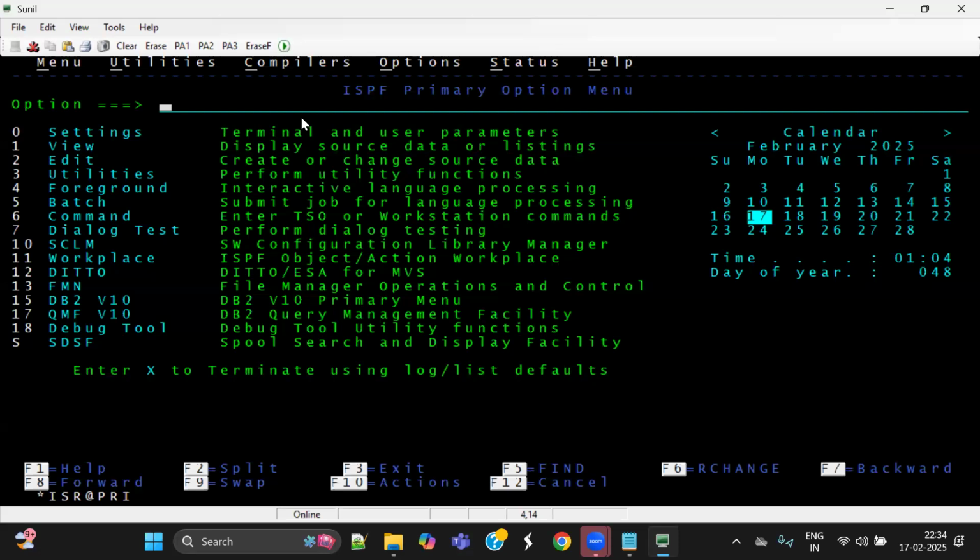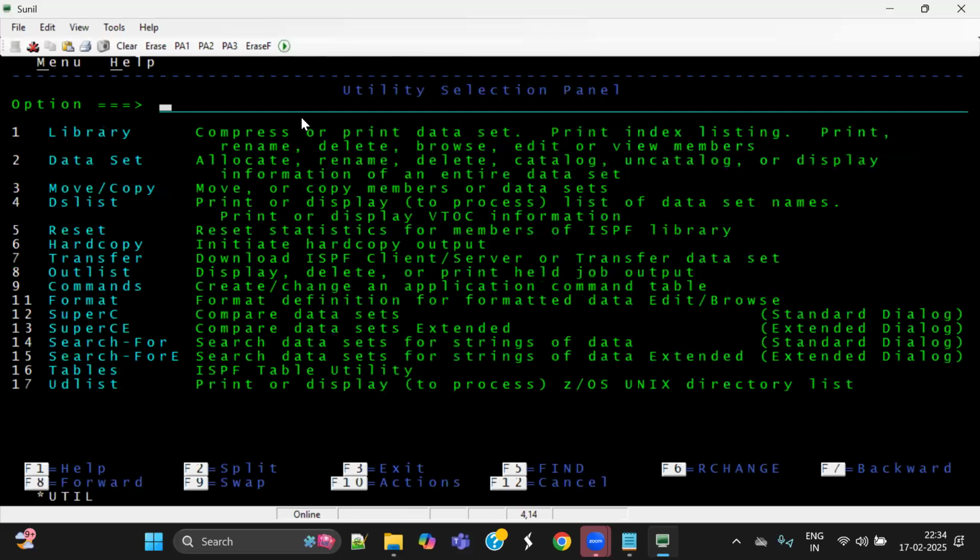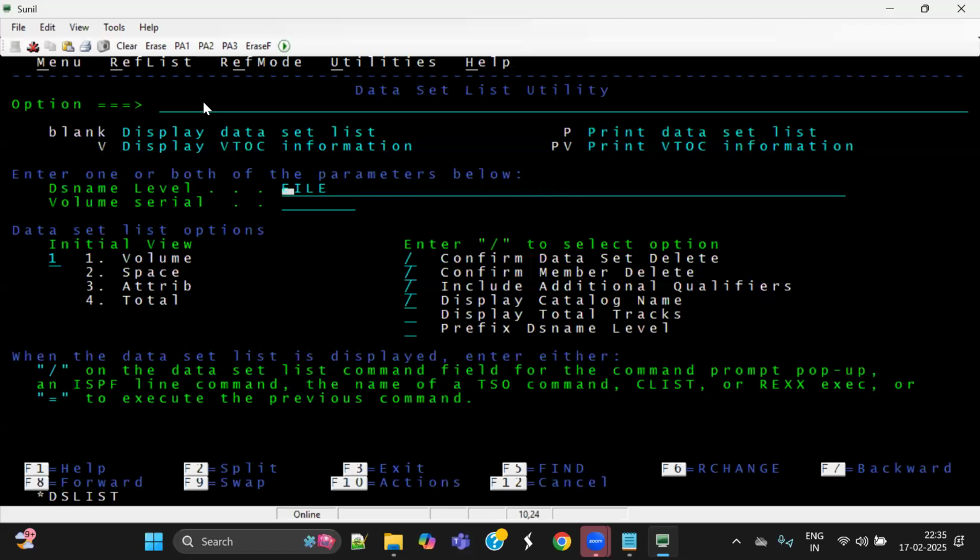So now to see whether the file is created or not, it will again be option 3. Then here you see option 4, DS list, which means data set list, which is used to display. So here you have to choose option 4. For creating the file, what was the option we chose? 2. So 2 is for creating, 4 is for viewing. So I'm giving Enter. I'll just remove everything here.